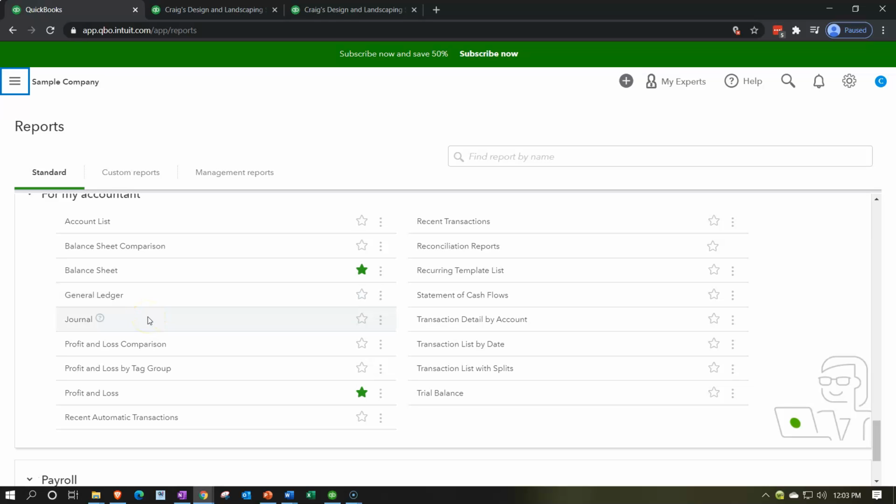Then we have the journal. These are going to be like journal entries, things that we entered, seen in terms of a journal entry, debits and credits. And then we've got the profit and loss comparison. We've seen that before. We've got the profit and loss. We've got the recent automatic transactions. We have recent transactions, which might be useful to see. The reconciliation reports could be useful as well, especially a bank reconciliation. You probably want to print the bank reconciliations as we go. We'll talk about them later.